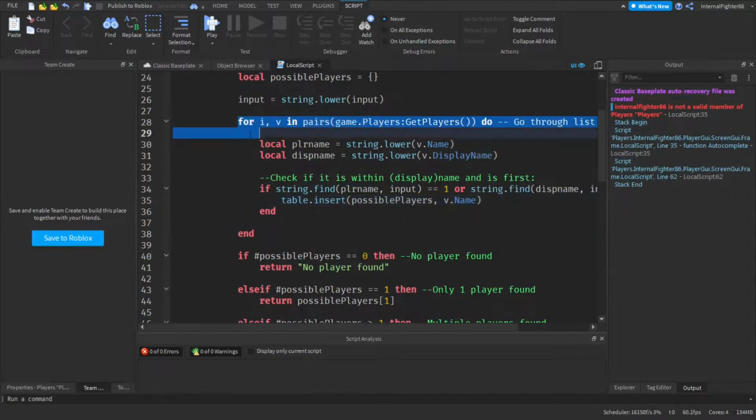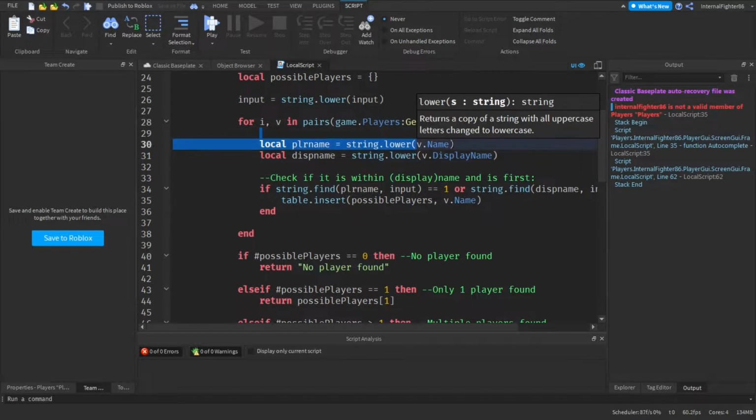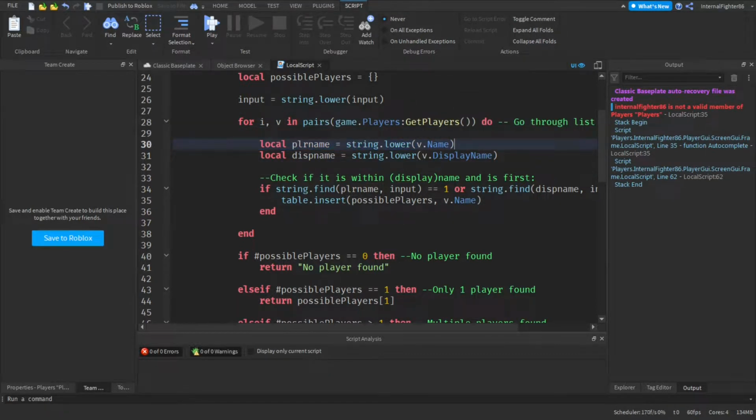Remember how this table loops through every player, right? And v is the player. So what I can put is v.name, which means the actual username will come. And now if I try it out, because now we're not taking the lowercase version. See, plr name is the lowercase version of v.name, but we need the original version, and the original version is v.name. So we can just test that out.